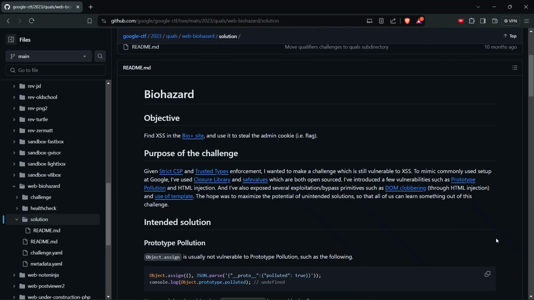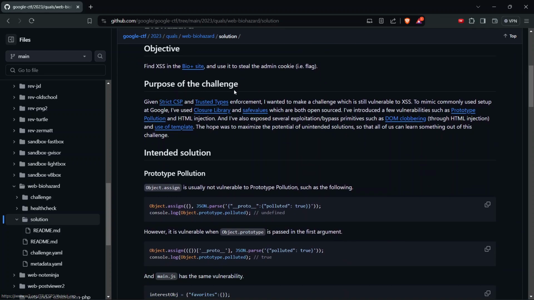Hello, today we'll be looking at the Biohazard challenge from the web category in Google CTF Community. The objective is to find XSS in the Bio+ site and use it to steal the admin cookies. That's the flag.